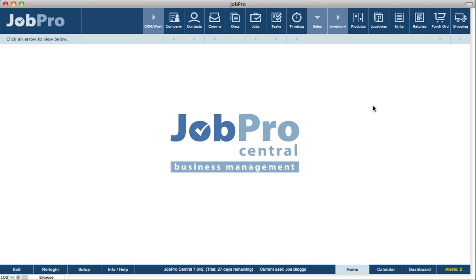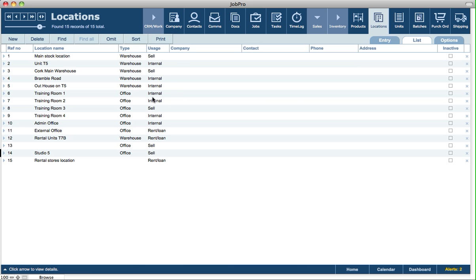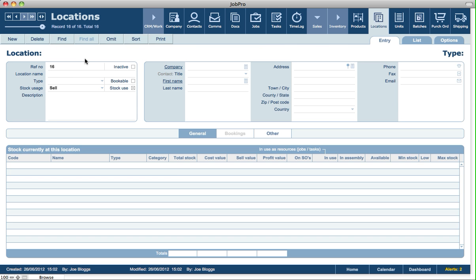Let's take a look at the locations module in JobPro. Now, the location can be used for multiple options. Let's create a new location and I'll show you. First of all, let's treat a location as a stock location.